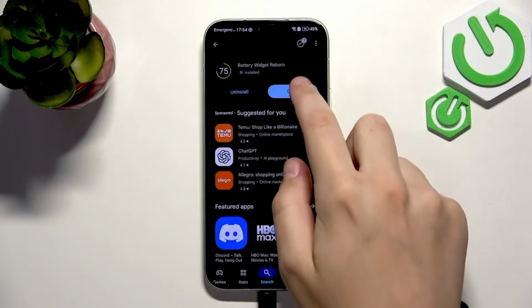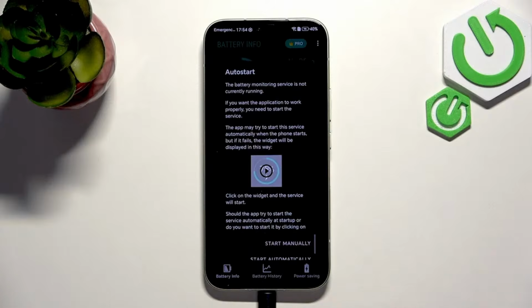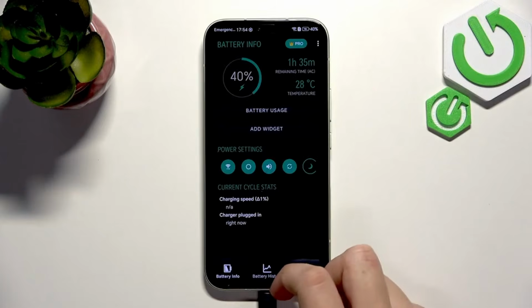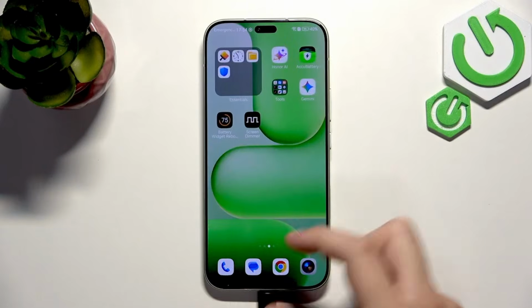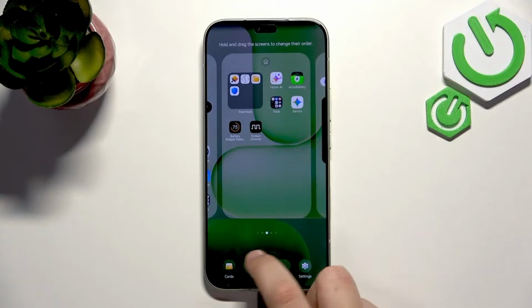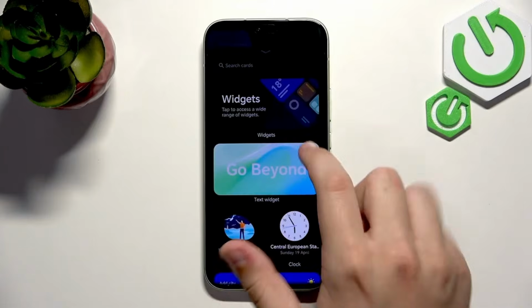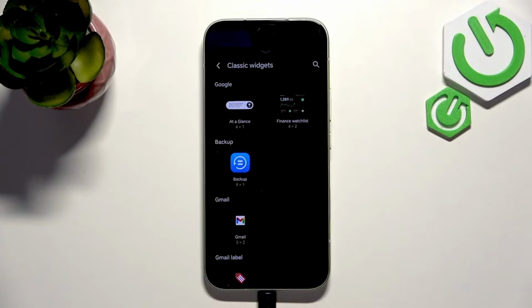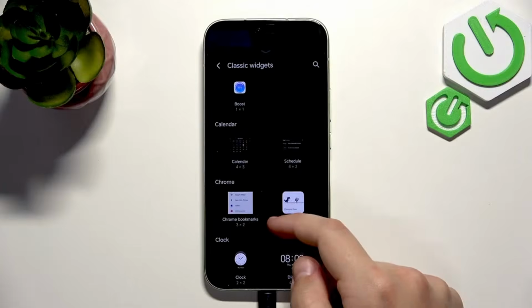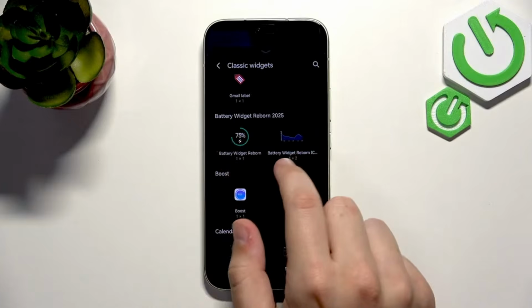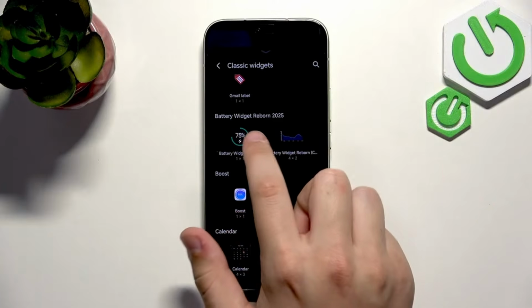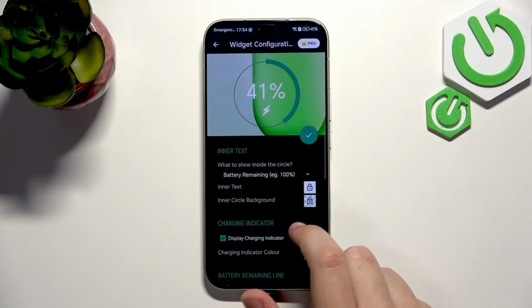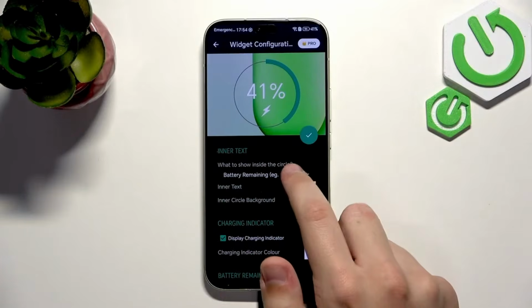Now, after we click open, we need to click on start manually. What we are going to do next is pinch our screen here, go to cards, and here we have the widgets. Here we have the classic ones, and we need to scroll down until we see battery widget reborn 2025. We're going to choose this widget right here, and here we can change the configuration.